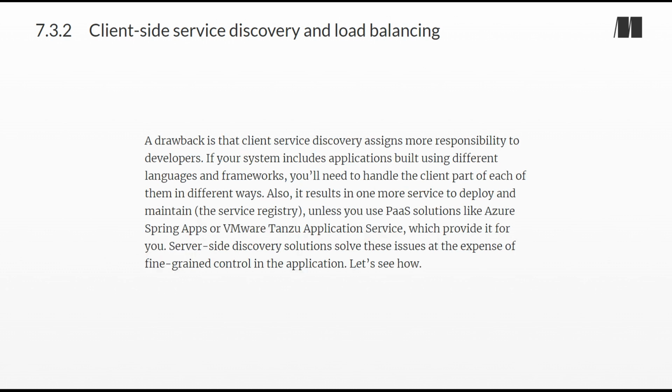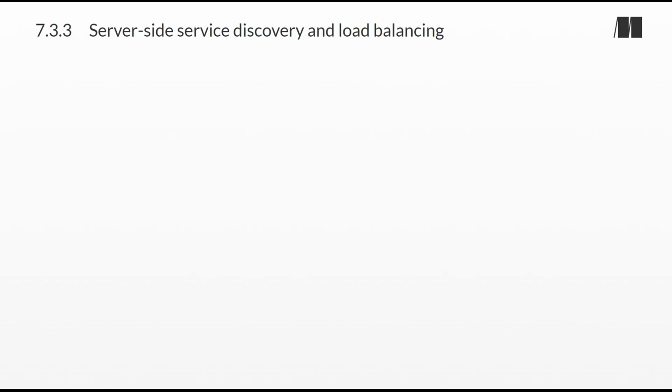A drawback is that client-side service discovery assigns more responsibility to developers. If your system includes applications built using different languages and frameworks, you'll need to handle the client part of each of them in different ways. Also, it results in one more service to deploy and maintain, the service registry, unless you use PaaS solutions like Azure Spring Apps or VMware Tanzu Application Service, which provide it for you. Server-side discovery solutions solve these issues at the expense of fine-grained control in the application. Let's see how.